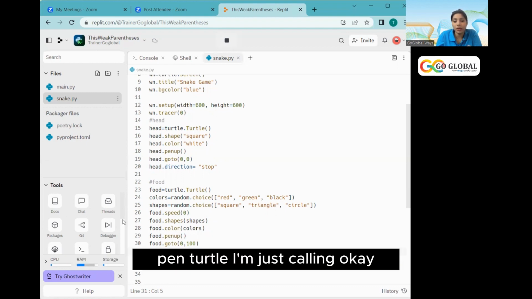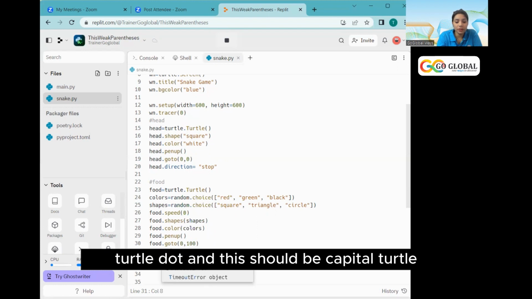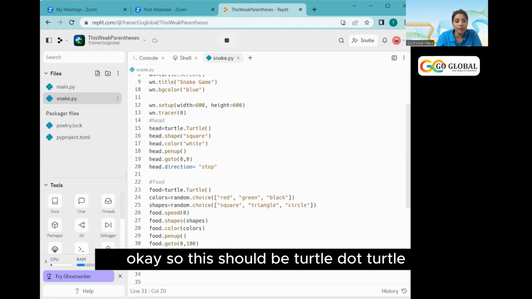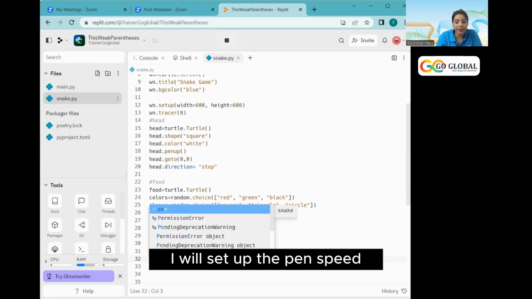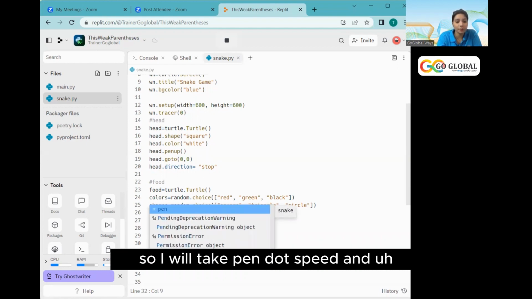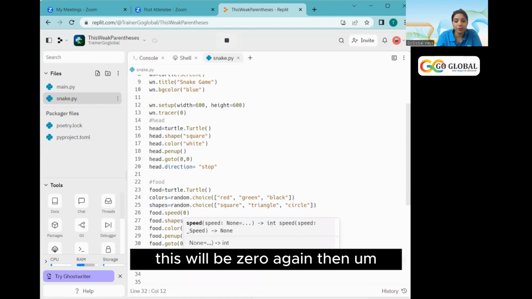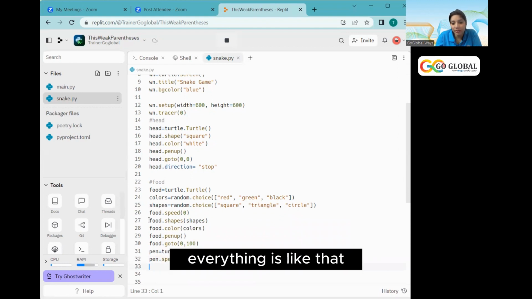turtle, I'm just calling. Okay, so I will call pen equals to turtle dot Turtle, and this should be a capital T. So this should be turtle dot Turtle, and after calling the turtle, I will set up the pen speed. So I will take pen dot speed, and this will be 0 again. Then pen dot shape, color, pen up, everything is like that.